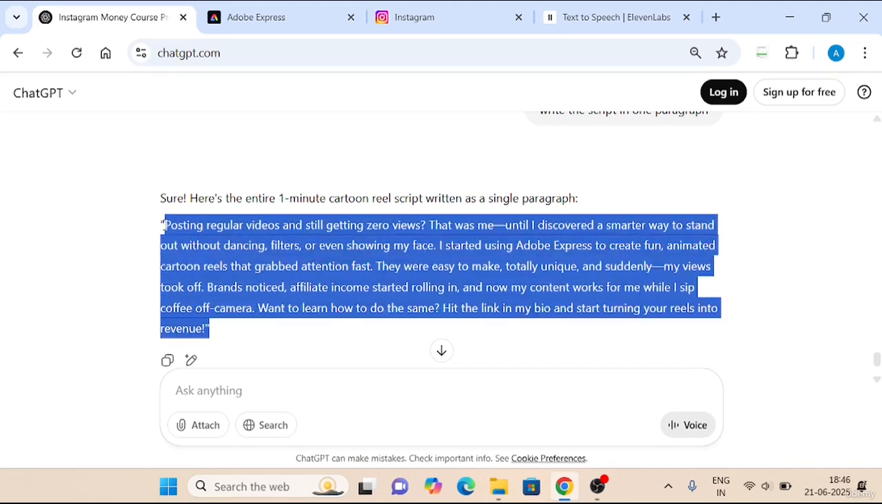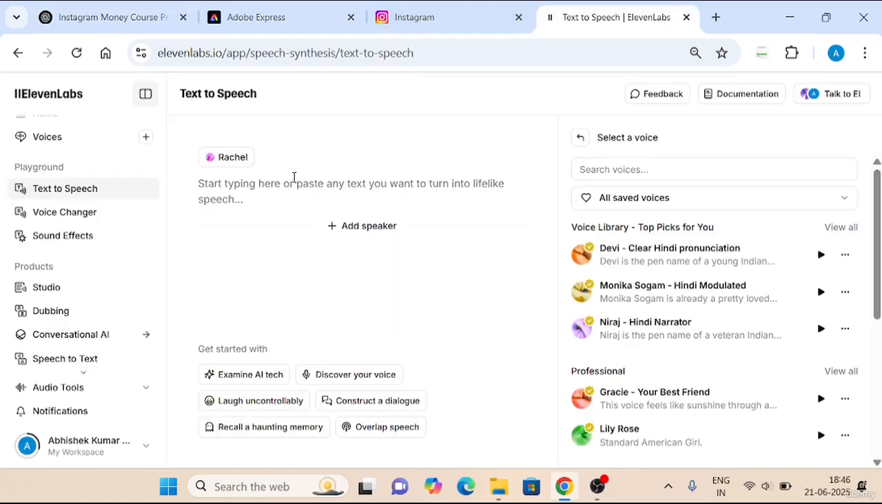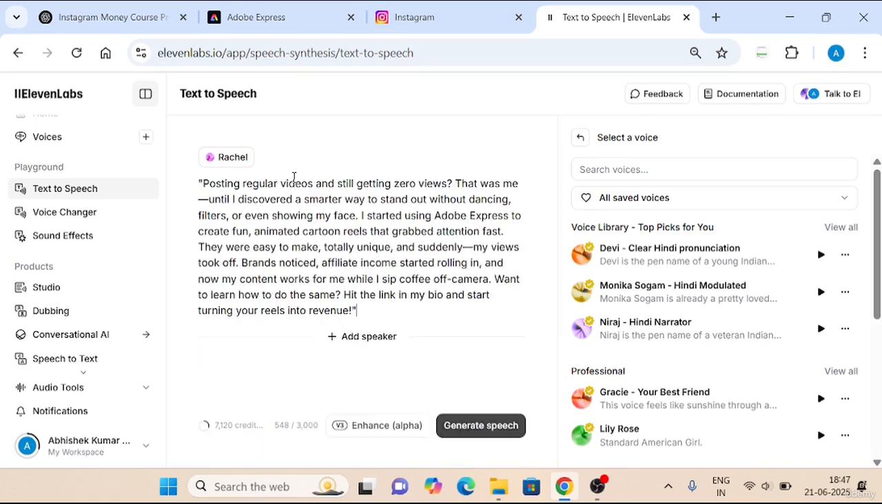Okay, so this is a script. So what I'm doing, I will copy this script. I'll go to 11 Labs. I will paste the script here. Okay, and I'll click on the generate speech button. Okay, I'll use the speaker as Charlie.